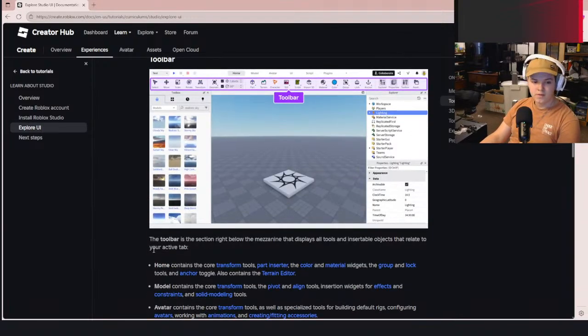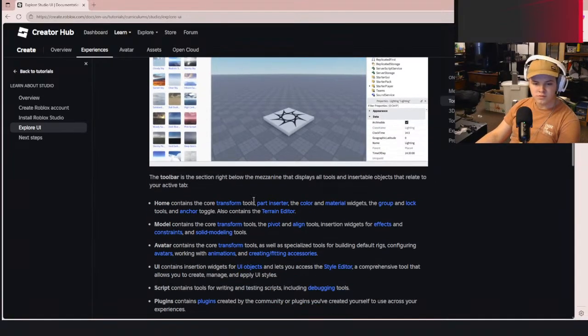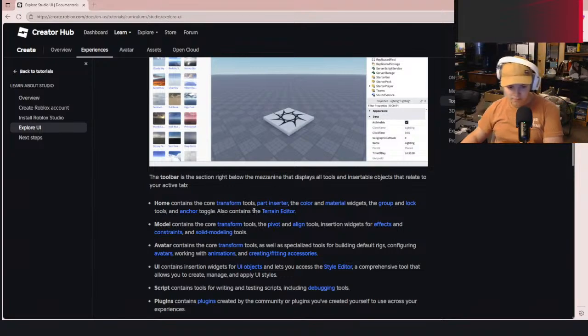Toolbar. The toolbar is the section right below the mezzanine that displays all the tools and insertable objects that relate to your active tab. Home contains the core transform tools, part inserter, the color and material widgets, the group and lock tools, and anchor toggle. Also contains the terrain editor. There we go, we did it.